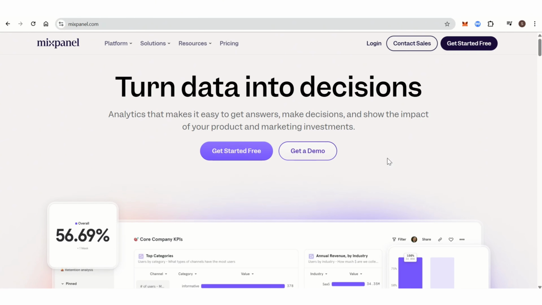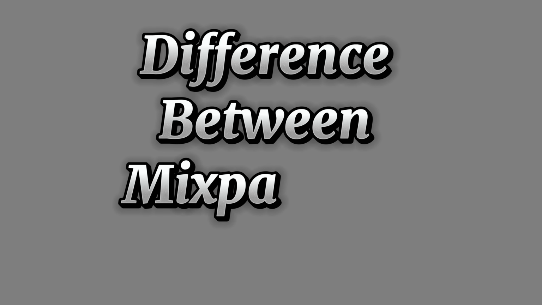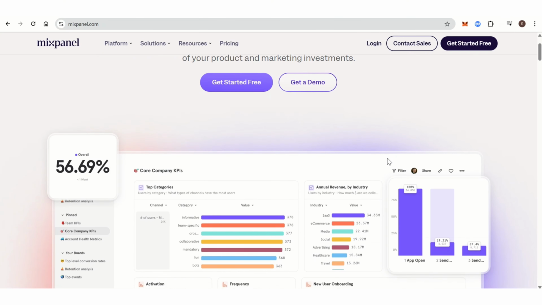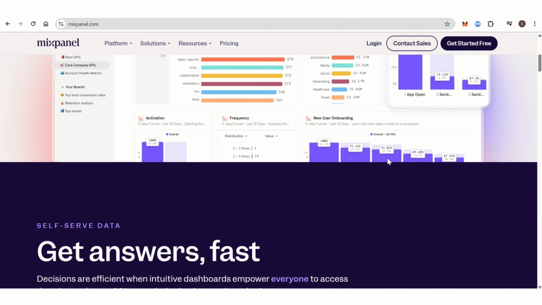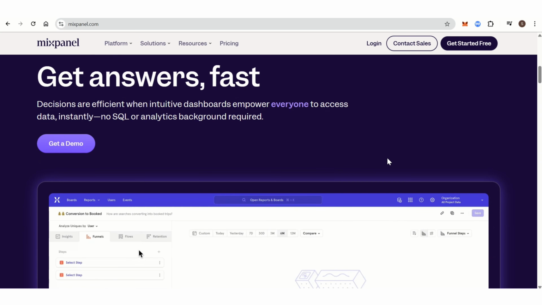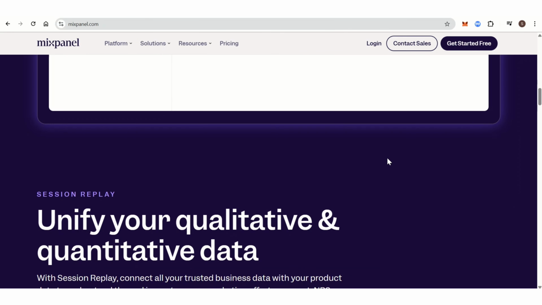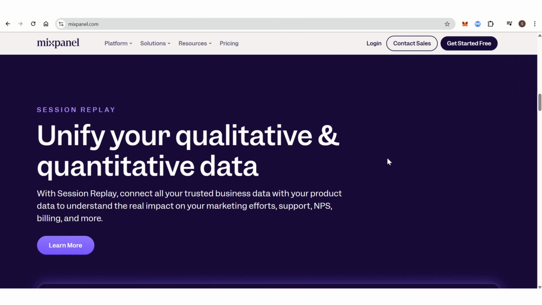In today's video, I am going to show you the difference between Mixpanel versus Hotjar. Whether you are building a SaaS product, running a marketing website, or improving your e-commerce funnel, understanding your users is key. But should you use Mixpanel or Hotjar? They both help with user analytics, but in very different ways. Let's break it down in a detailed, beginner-friendly way.